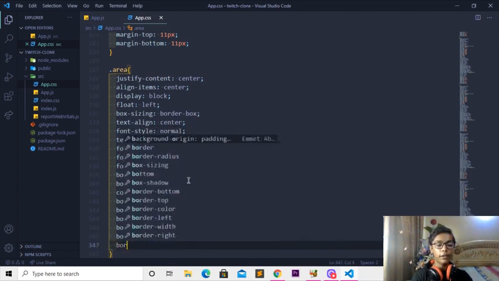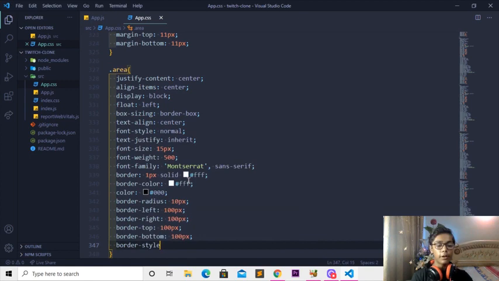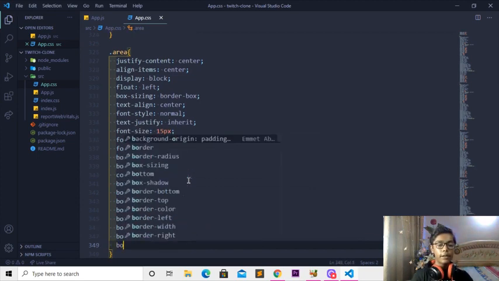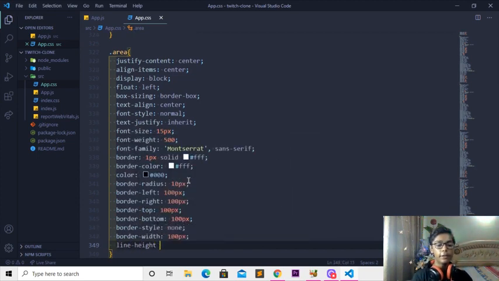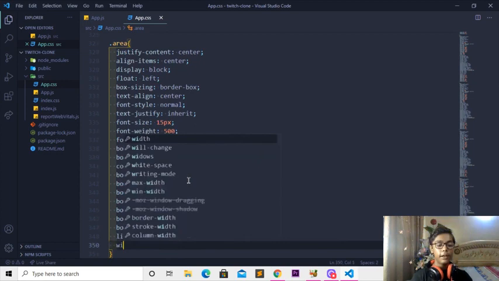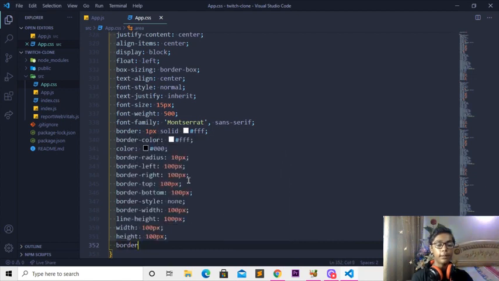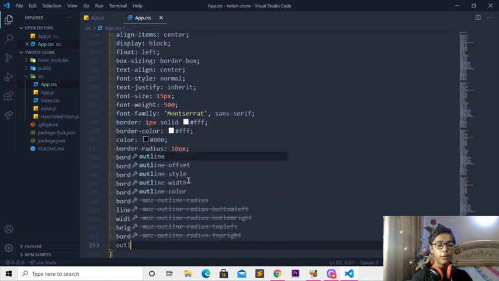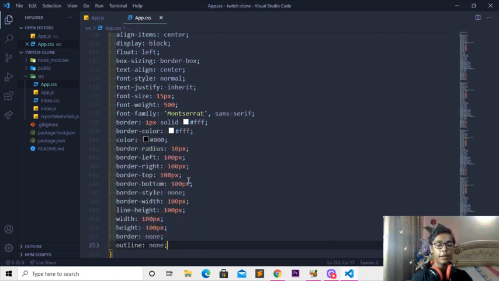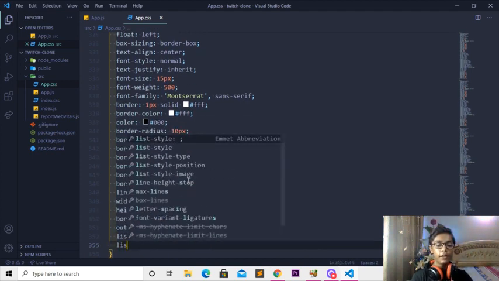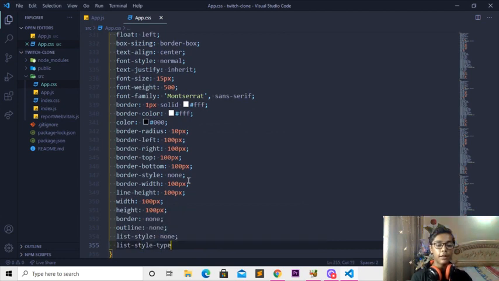Then I'll write border-style: none, and border-width 100px. Then line-height 100px, width 100px, and height 100px. Then border: none, outline: none, and list-style: none. And finally list-style-type, which will be none.